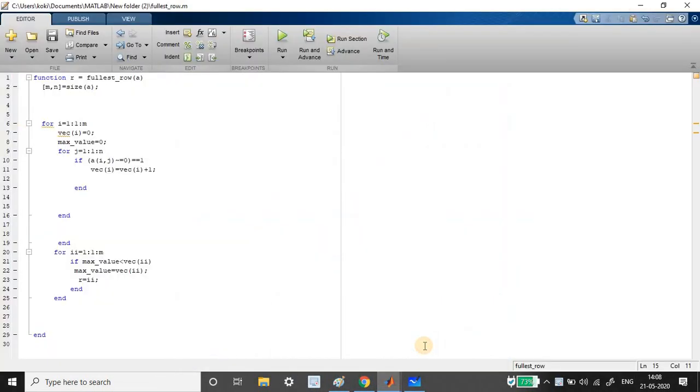This is the MATLAB window script area where I have written this function. My function name is fullest row. R is the output variable and A is the input variable where I'm passing the matrix to the function. Here I'll be finding the size of the matrix: the number of rows is taken into M and the number of columns is assigned to N. Once that is done, my loop starts: for I equal to 1:1:M, that is for rows.